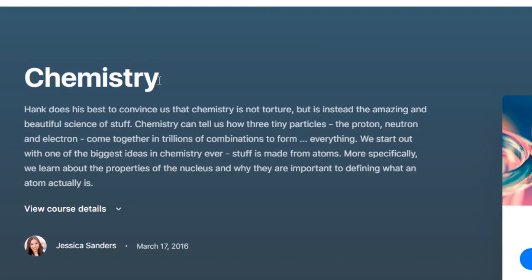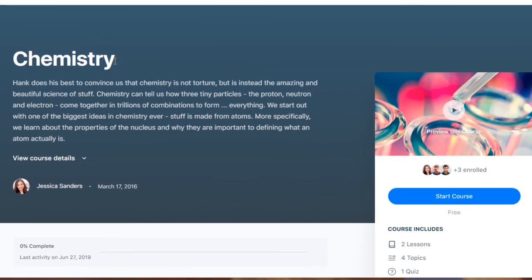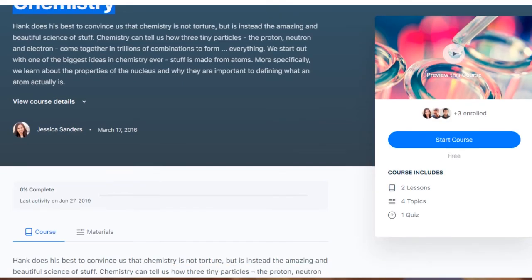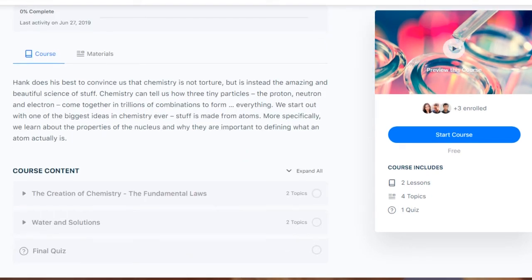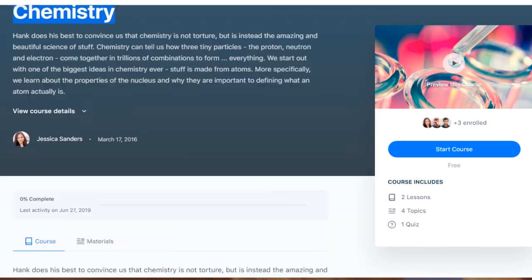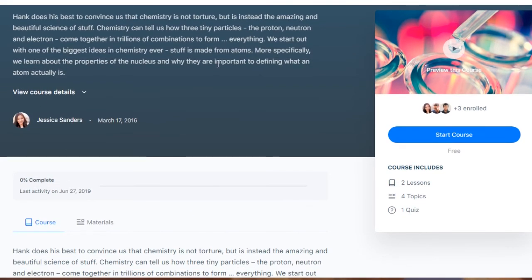So to give you an idea of what a LearnDash course looks like, this is chemistry, and this is a course. So it's going to have the title, the description, the teacher here, and of course you can start the course. You can see the course includes 2 lessons, 4 topics, and 1 quiz. So it's really laid out really nice.